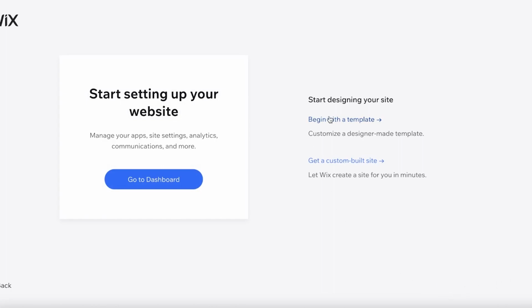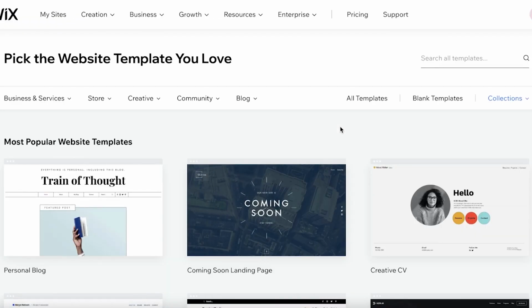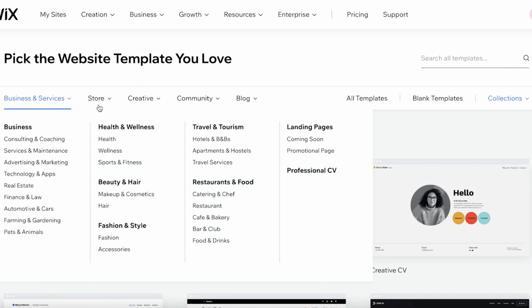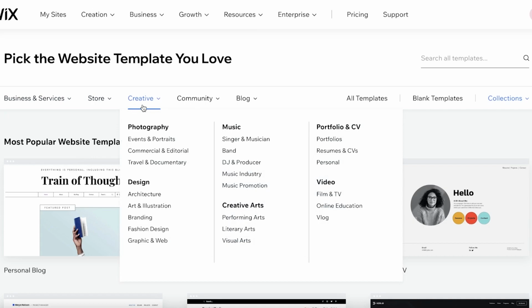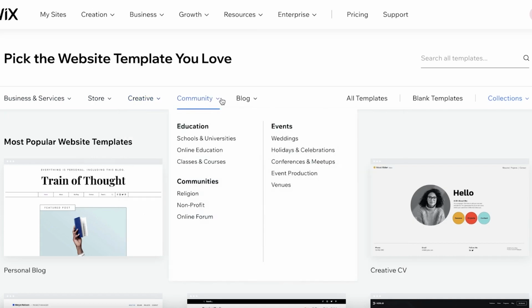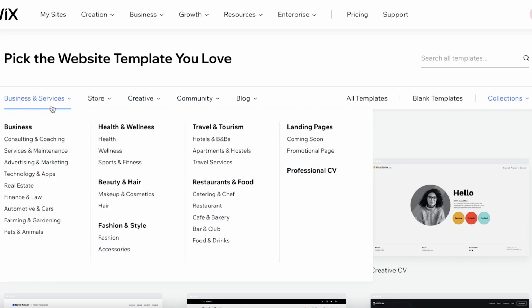So from here you have two options: begin with a template or get a custom built site. In get a custom built site, the Wix AI creates a template for you, or you can start with a pre-existing template. So we're going to start with a pre-existing template. After that, you can see multiple different categorizations of templates. So you have creatives, community, blogs, stores, business and services.